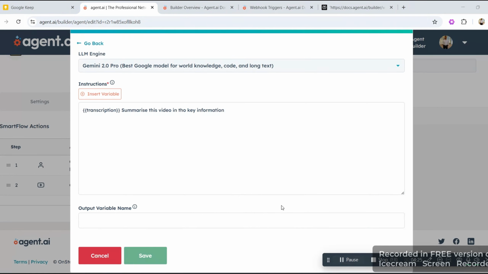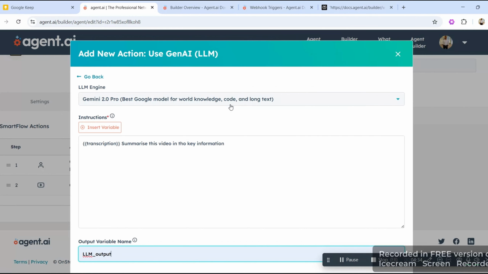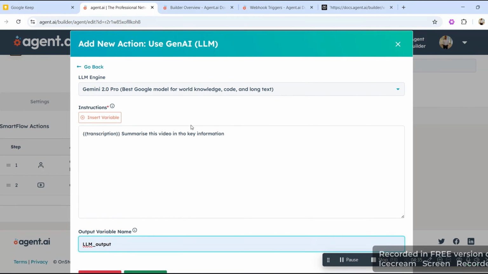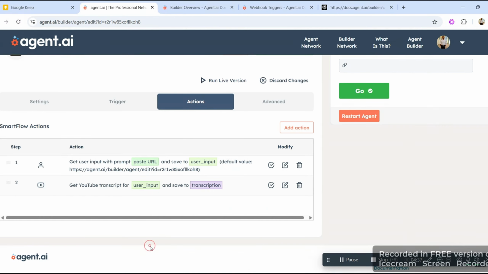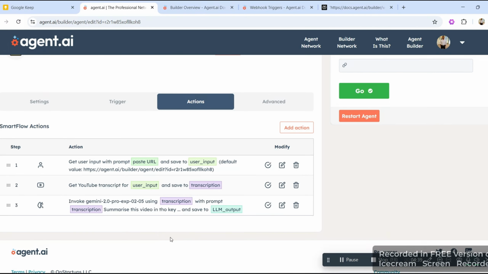Then, we need to set the name for the output generated by the large language model. For example, I will name it "Summary of the Video." Finally, click Save to add the action to the workflow. Once you click, you will see that the action has already been included in our workflow.